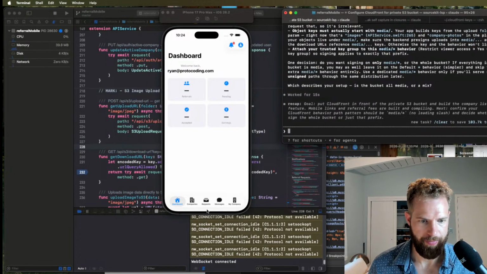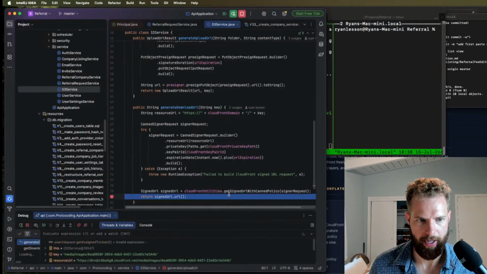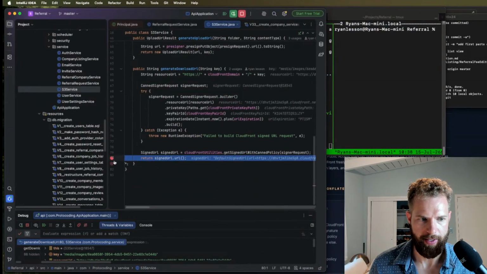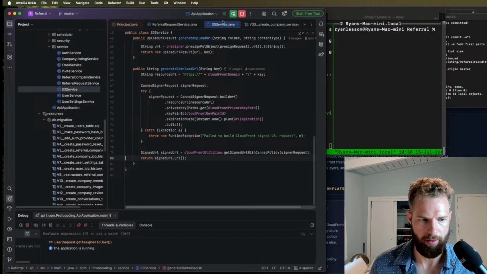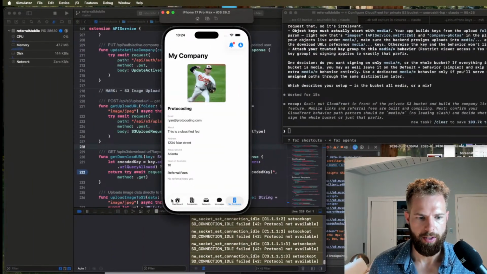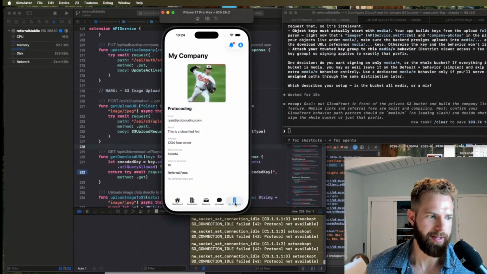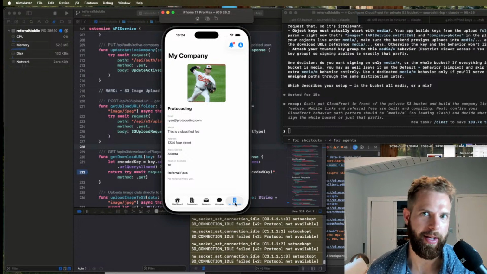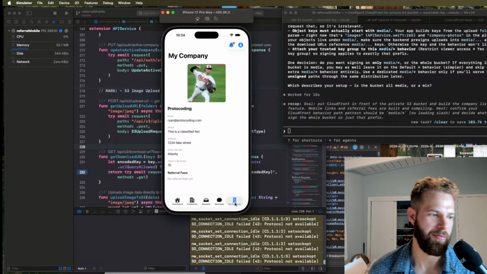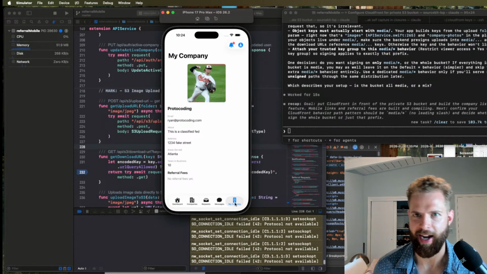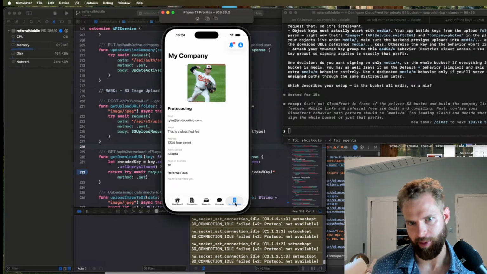Okay, so we're here, we look at my company. See, I was testing this yesterday. Let me get through these breakpoints. So watch this. Instead of pulling through that from the private bucket every single time, boom, instant cache. I know this is rudimentary, but it's just fun to see it work, especially with mobile images.